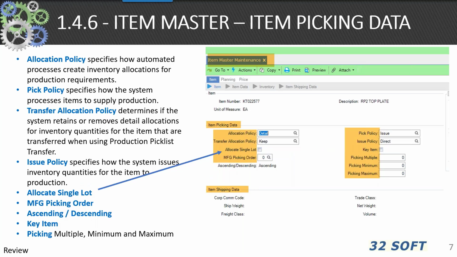We've got manufacturing pick order, which can be either default defined in inventory control or by location, by lot number, by date or expiration date. The ascending and descending goes with that manufacturing pick order. And then we also have the quantities of the pick, which is similar to our order quantities that we've seen for the last couple of years.